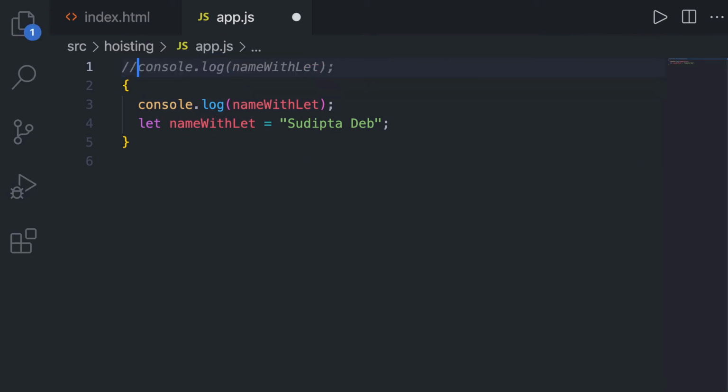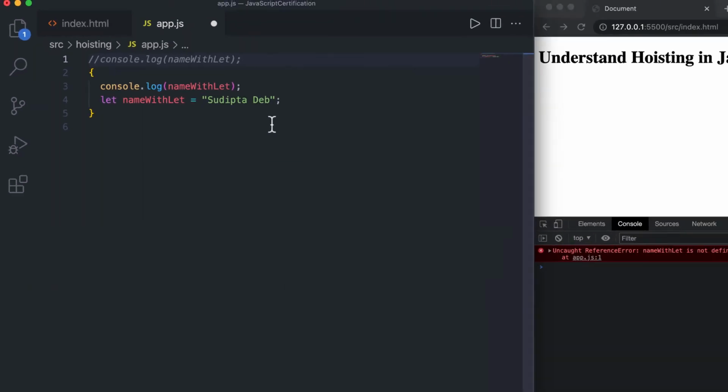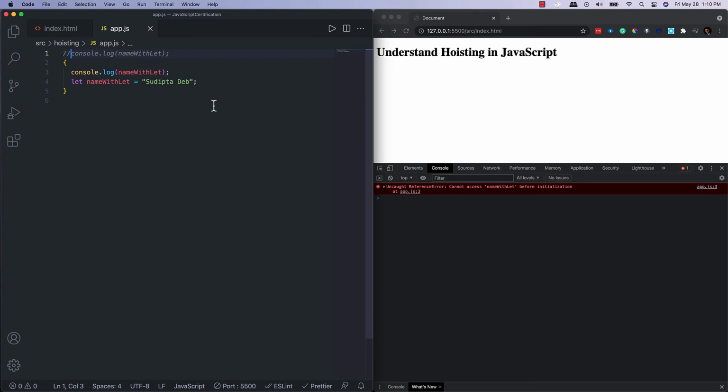But now if I comment out this one and only execute this portion of the code, let is already defined within the scope. So I'm expecting this line should execute and print sudipta.dev. So let's see that. No, that's not happening. What is happening is that we are not getting that not defined error. Rather, we are getting a different error. It's still a reference error, but it says cannot access name with let before initialization.